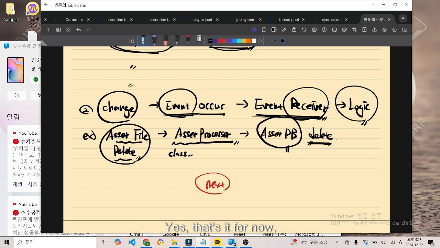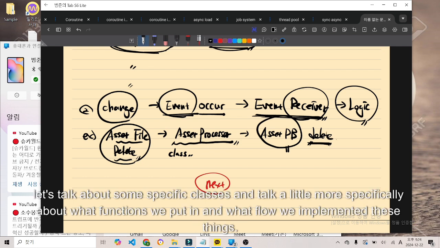Yes, that's it for now. This file change detector is actually named by each person, but the key is the function of tracking file changes in real time. What it is, why it is needed, and how it proceeds, I told you. Next, let's talk about some specific classes and talk a little more specifically about what functions we put in and what flow we implemented these things.